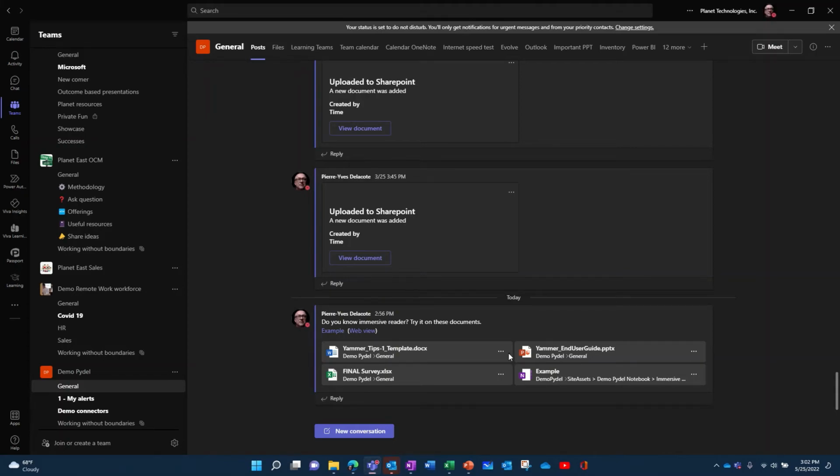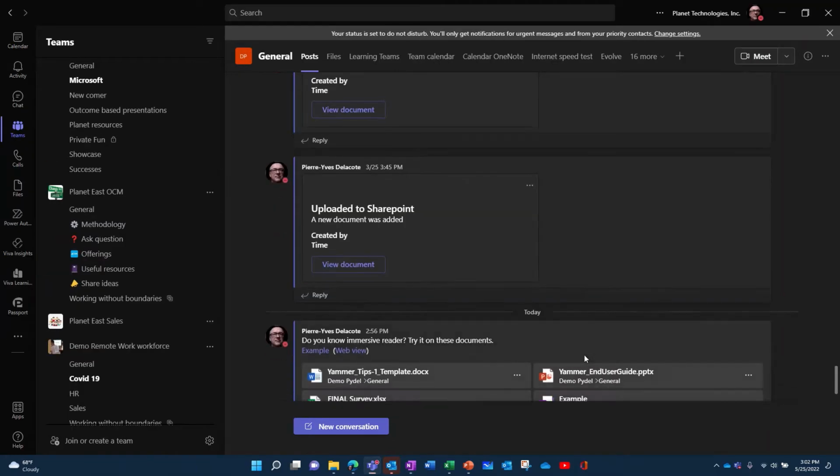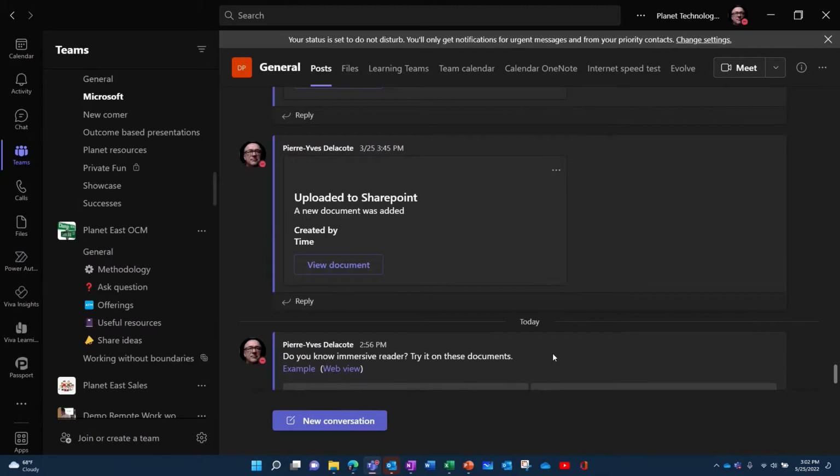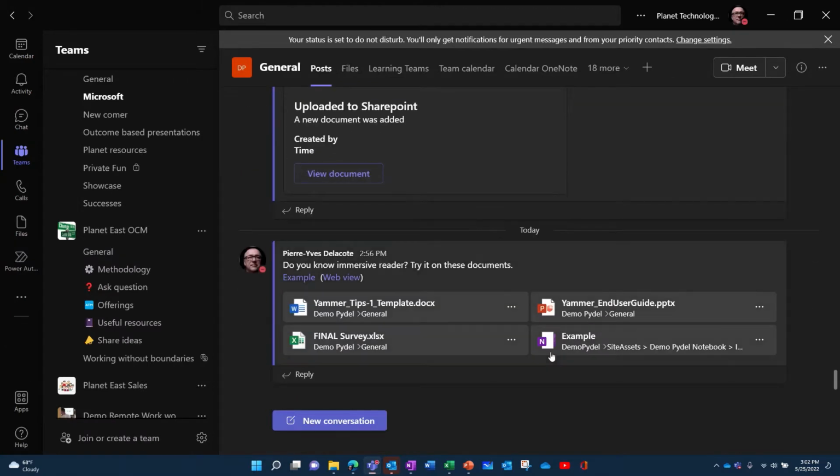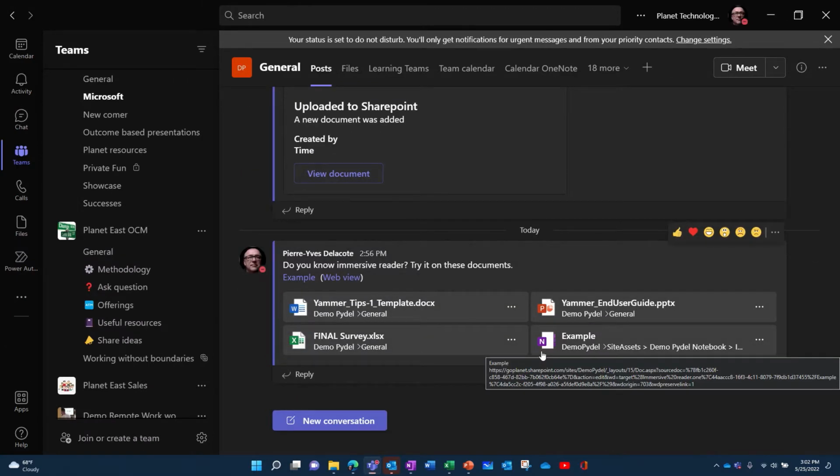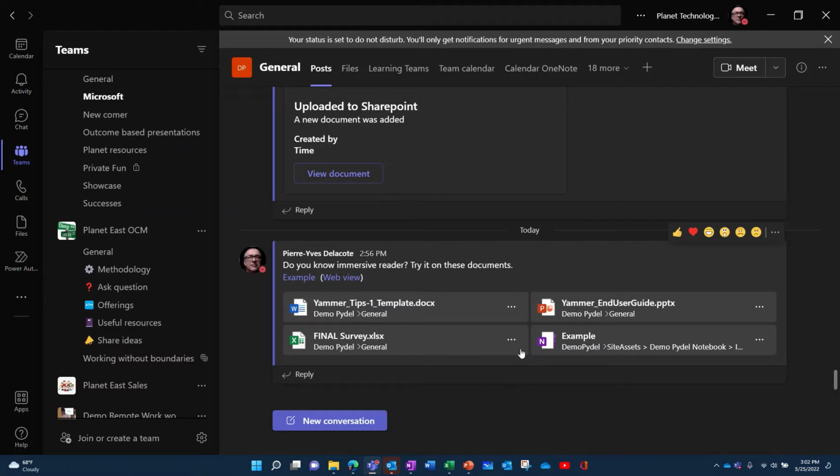Do you know the Immersive Reader? Let me zoom on this post. By the way, if you want to zoom, it's just like in a Word document or Excel document: Control plus, Control minus, or use the wheel on your mouse and the Control key. So, what is Immersive Reader? Let's give it a try with this document.